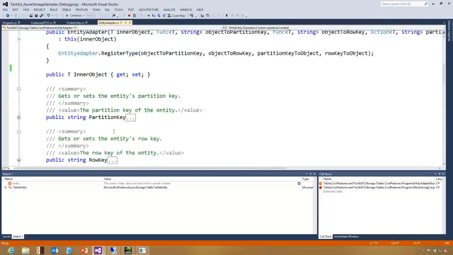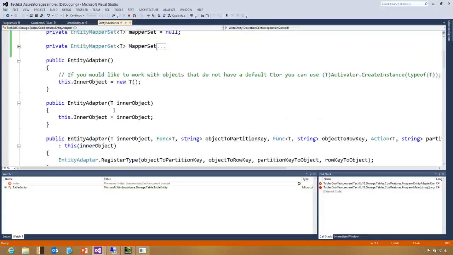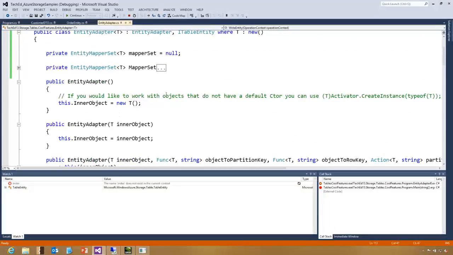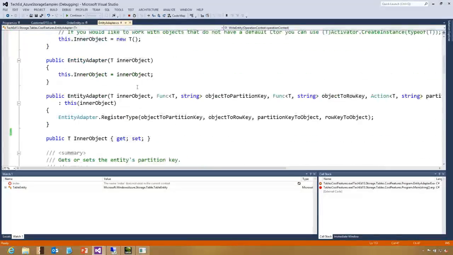Now, to make this work with Azure Storage, we need to have a partition key and a row key. So what I've done in this example is I actually have these mappers. They're just a set of 4 different function actions. This says, given an object of type T, give me my partition key.